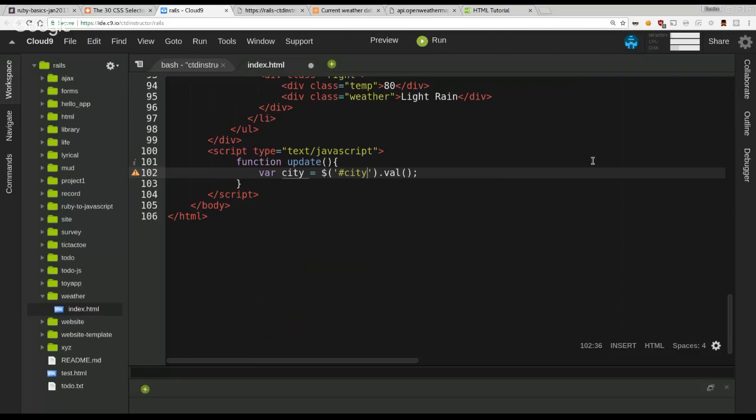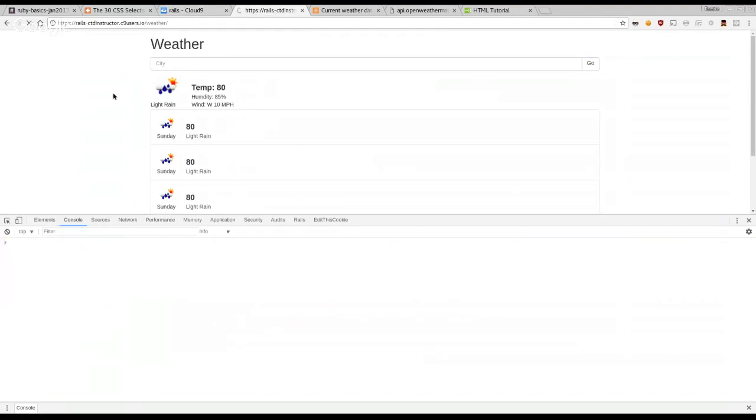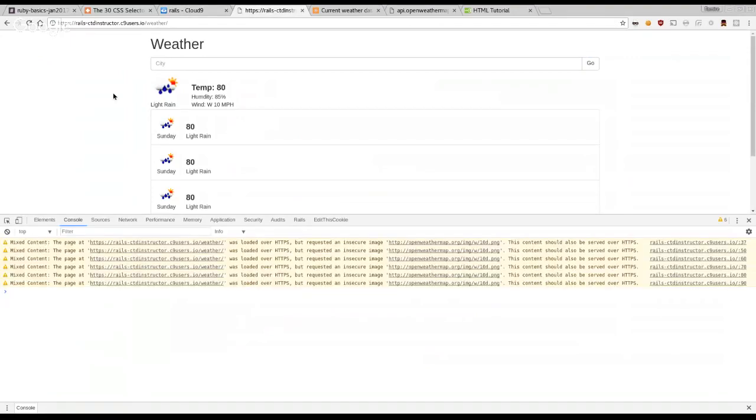Town, city. Yeah. Okay. So now this should give us the value of the city. So I'm doing console.log city just to output it to the console. All right. So let's do Raleigh. Click on go and see it shows Raleigh, right? Then let's do Durham. Click on go and it shows Durham, right?